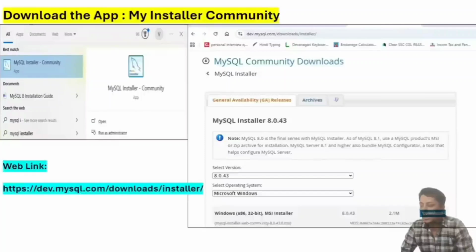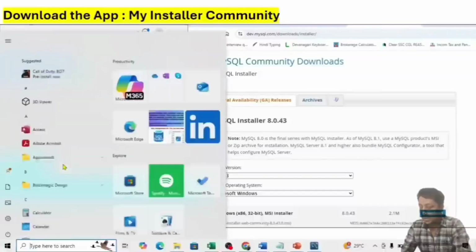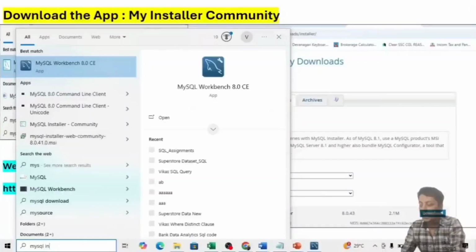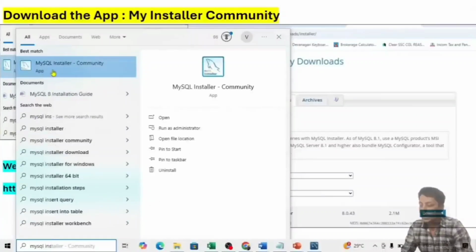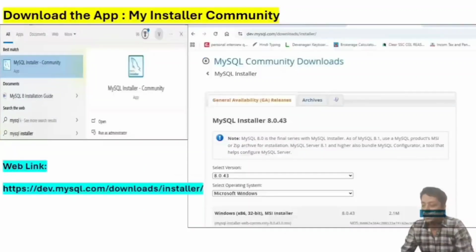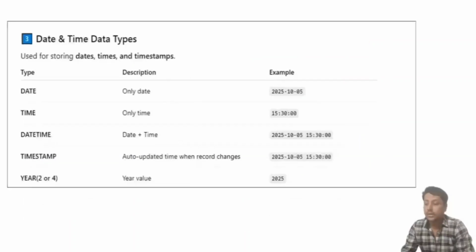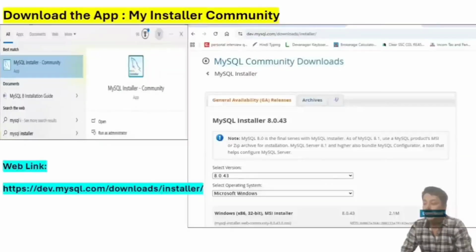So basically, if you press the start button or window button on your system and you type MySQL installer, you can see this MySQL installer app, right? If you see this, the error will not occur in your system. Sometimes we don't have this MySQL installer app in our system. So you have to check this, right?